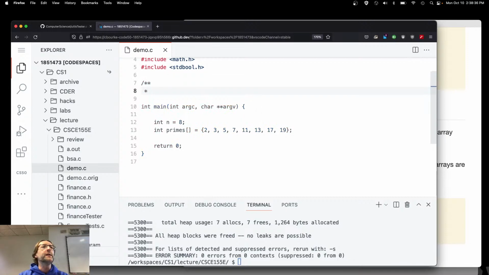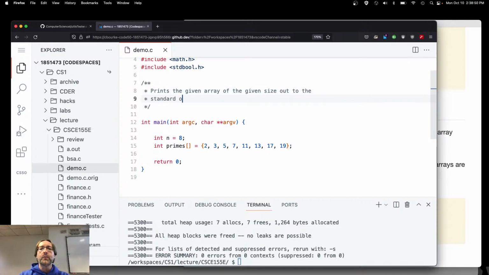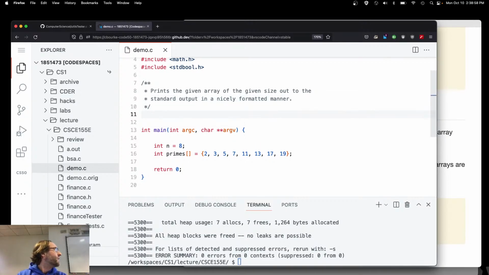Now let's create a convenience function first. Let's create a function to print an array. Prints the given array of the given size out to the standard output in a nicely formatted manner. Nicely formatted, whatever that means. Readable. So what should I call this function first of all? What's it doing? What did I just write that it does? Prints an array. So print array.